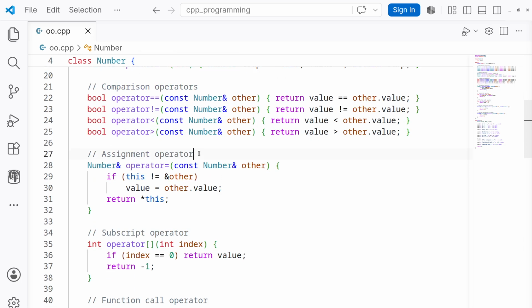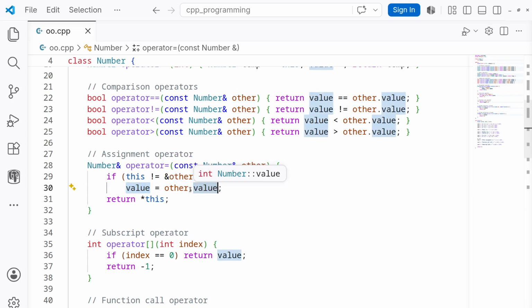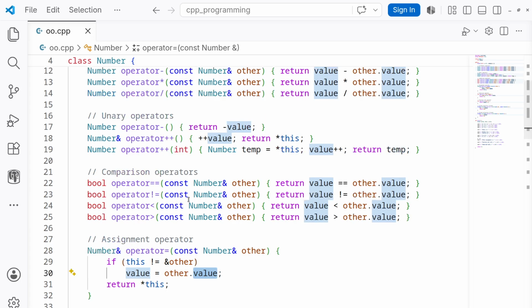Now we come to the assignment operator, for which we have done this entire exercise. So the assignment operator returns a reference, takes a constant reference, and it checks whether this is not equal to other, whether the left and right hand side are the same or not. If both are the same, there is no point doing anything. Okay? So it assigns the value of the right hand side to the left hand side. So this is a custom function.